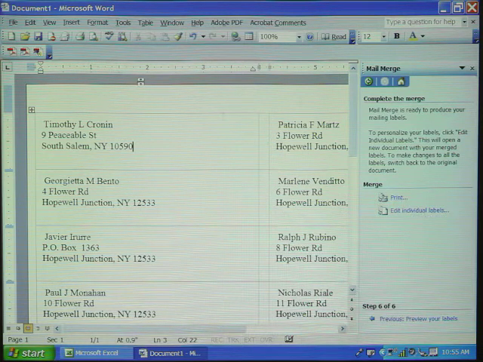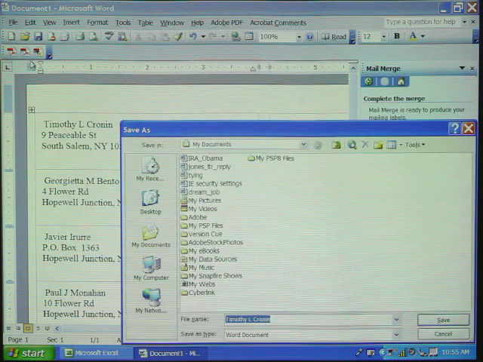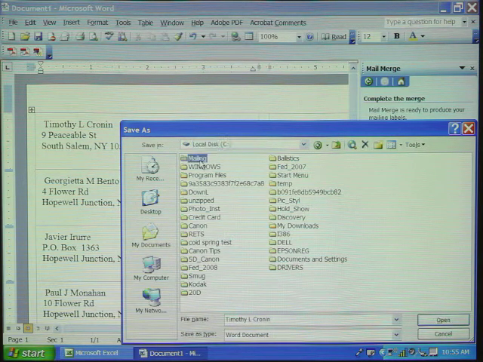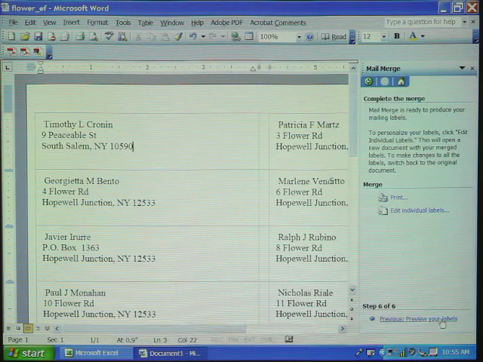Now if you want to save this so that you can go back to it at a later date or print it again, you can go File, Save As, and again, in the C drive, under Mailing, and we'll call it Flower EF, and save. So now we've saved it, and we can go back and get it if we choose to do so.